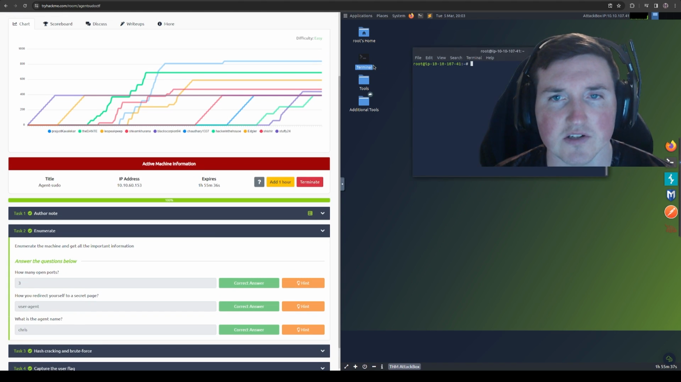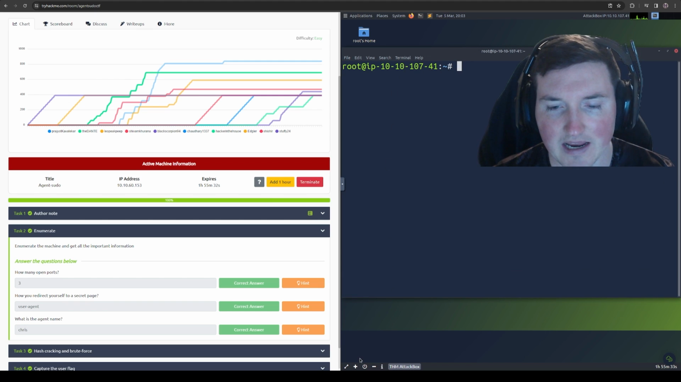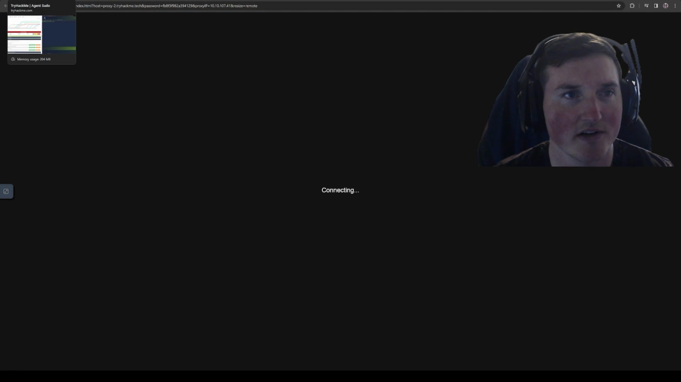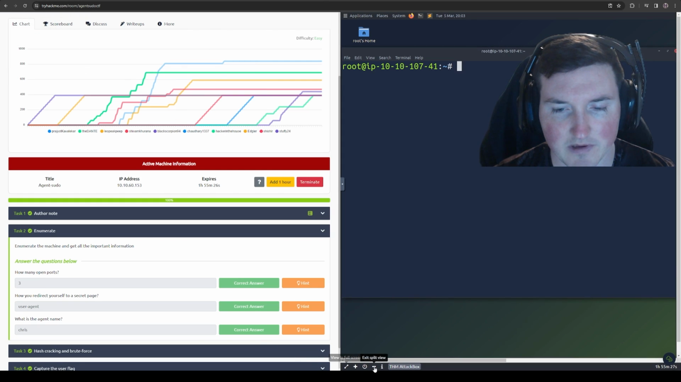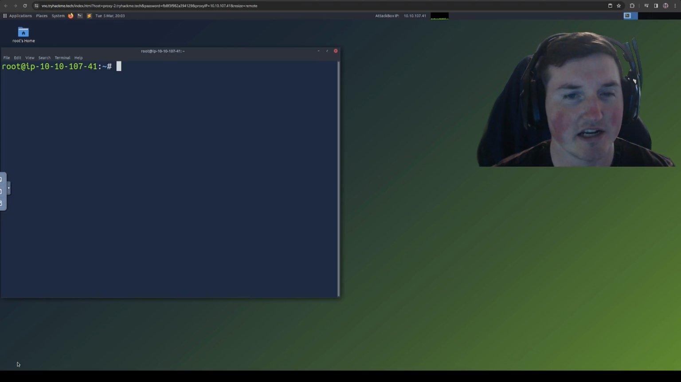First things first, let's go ahead and get this baby spun up. I am going to view this in full screen so you guys don't have to sit here, and then I should be able to minimize that. There we go. It's going to ask us how many open ports, how you redirect yourself to a secret page, and then what is the agent name.